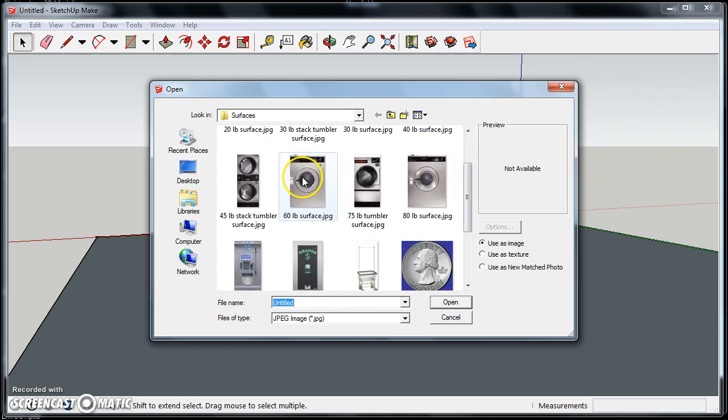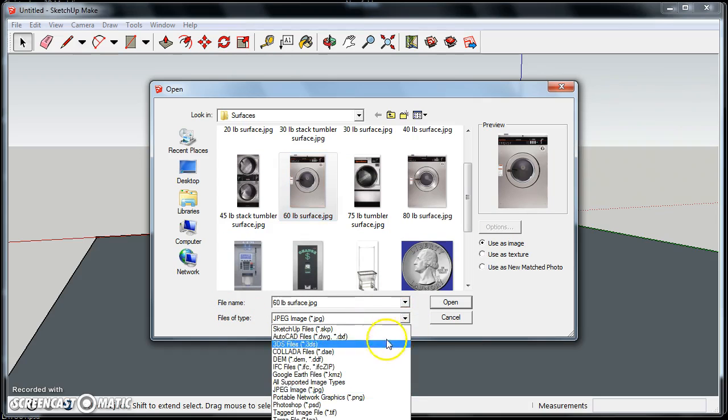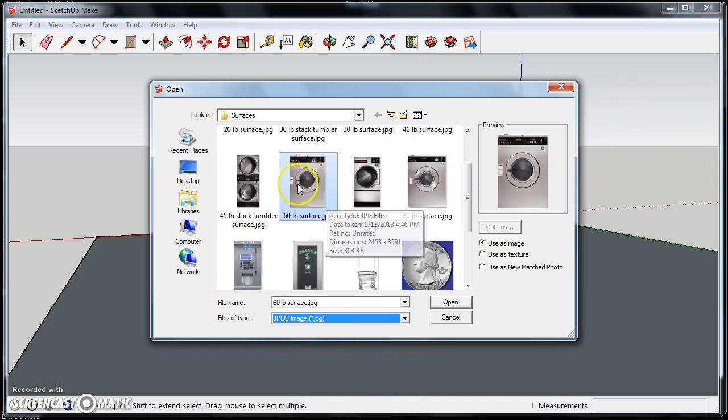Let's choose 60 pound surface. And you have three options here: use as image, use as texture, or use as new match photo. We're going to use this as an image. Additionally, if it's not showing up the way you think it should be, look at files of type. Notice I have JPEG selected. If you're seeing SKP, SketchUp, or anything else, then you've got a problem. If you choose JPEG, then it'll bring up these JPEG images.